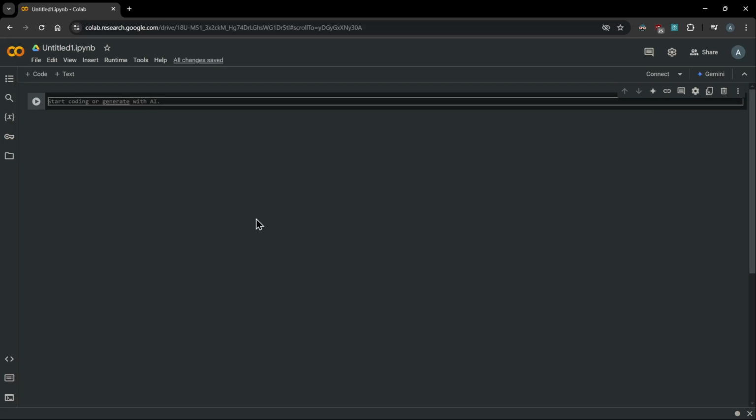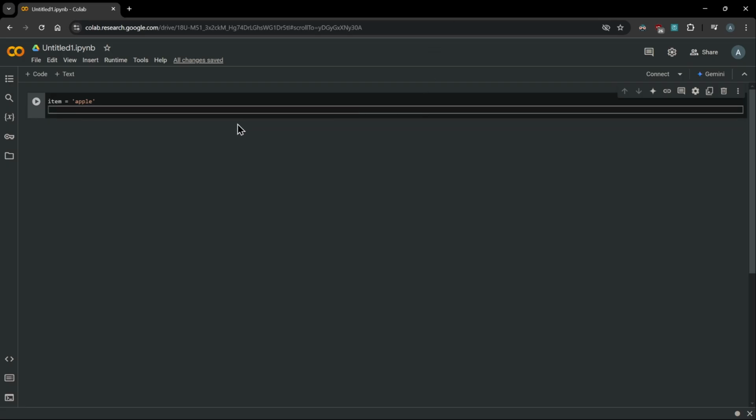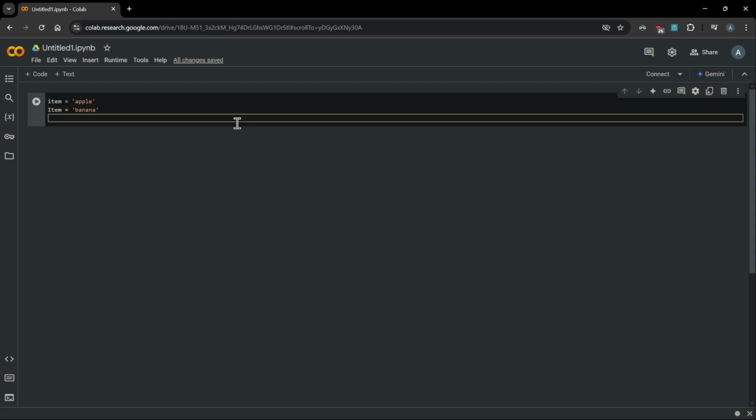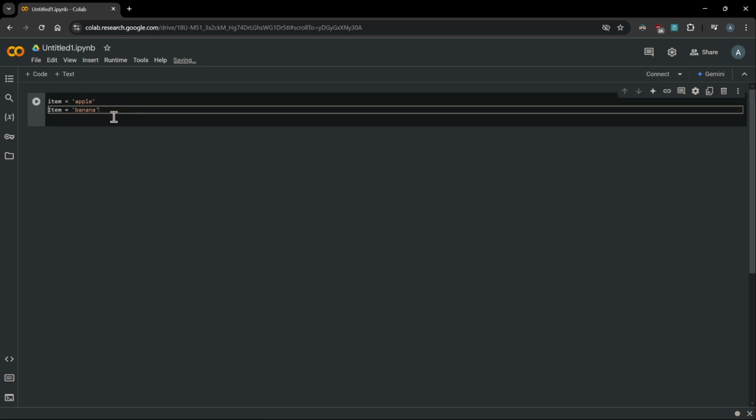So let's just define a variable item. Let's say it's Apple. You can define another variable Item and say banana. Now both of these are completely different variables because Python is case sensitive. So the capital I consists of a different variable.